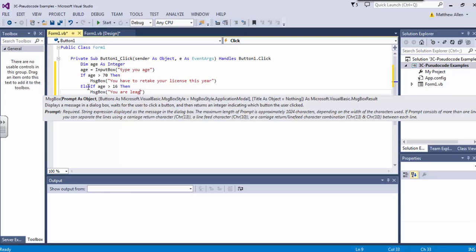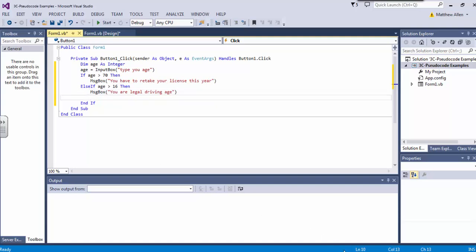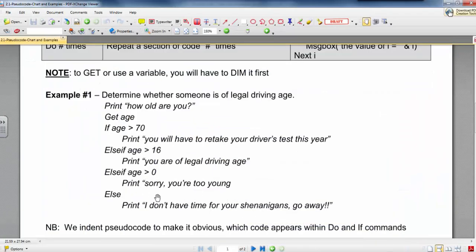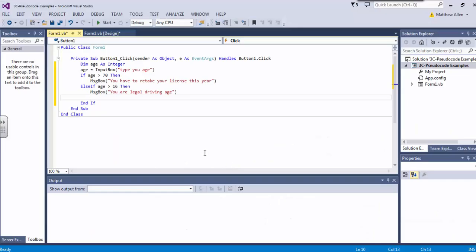You are legal driving age. And then I basically just follow that same situation, else if, followed by an else, will let me finish up what I've got here.